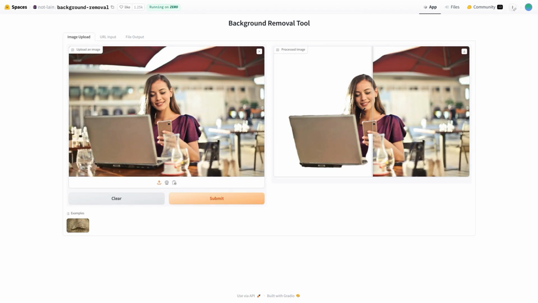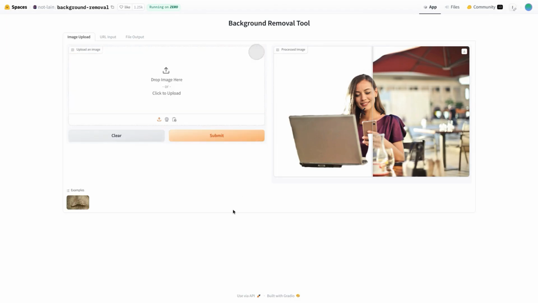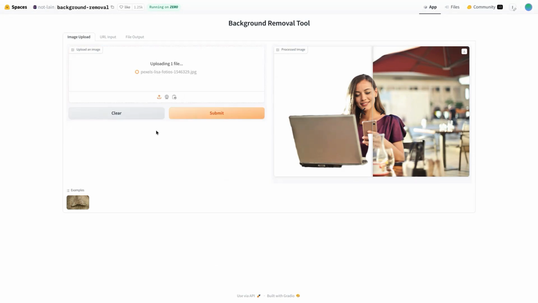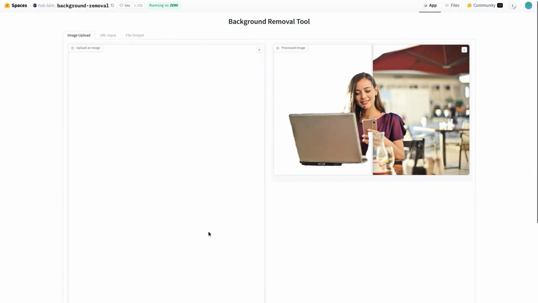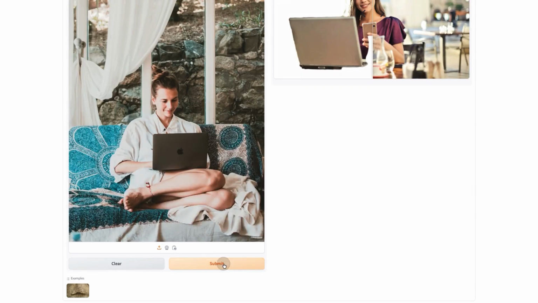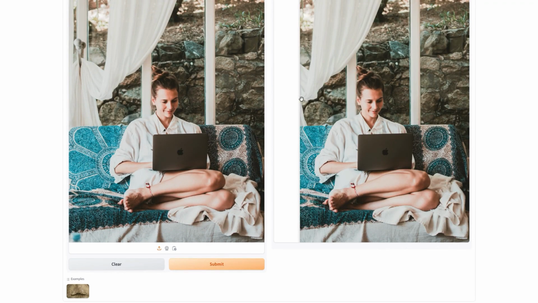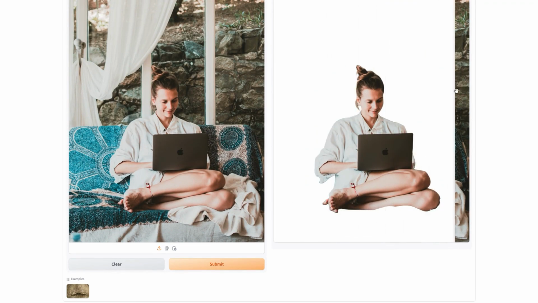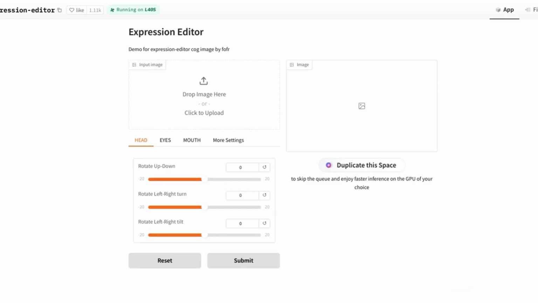So let's try another image and see what that looks like. See if it'll remove the background correctly. Submit. And it looks like it did much better with this image. Now we'll try an expression editor.